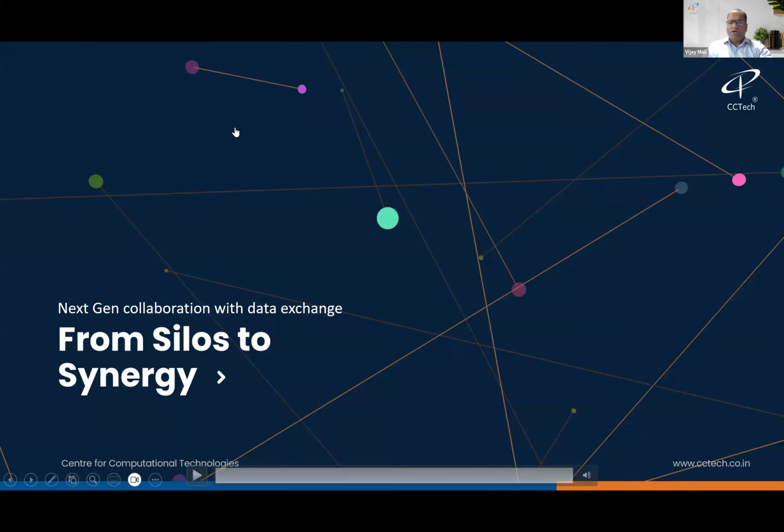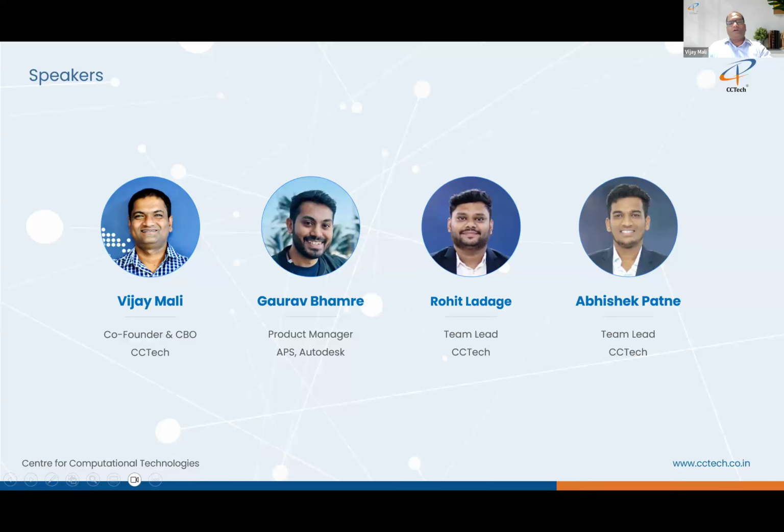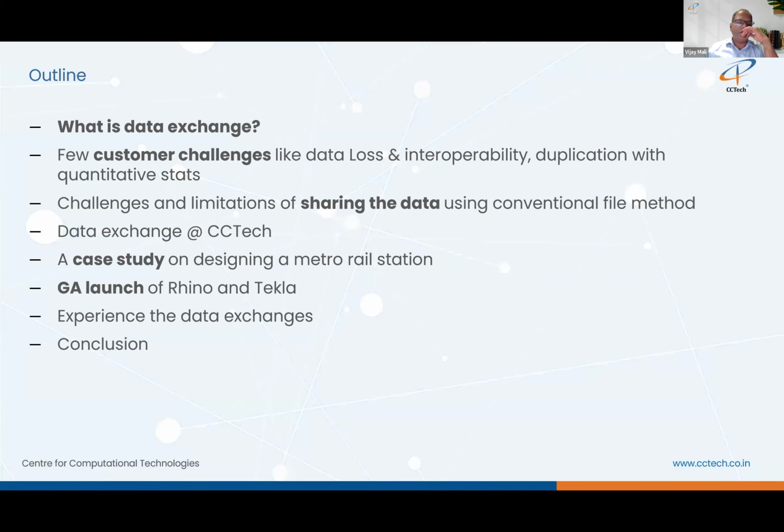So today I am joined with Gaurav. He's a product manager from Autodesk team. Then we have Rohit and Abhishek. They are leading the team at CCTech who works on creating multiple data exchanges.